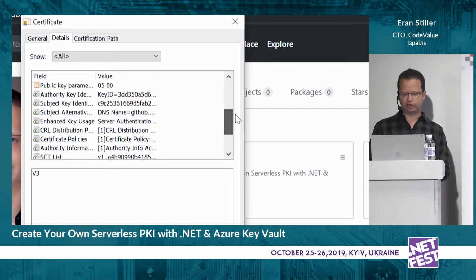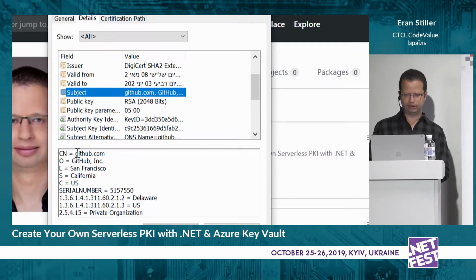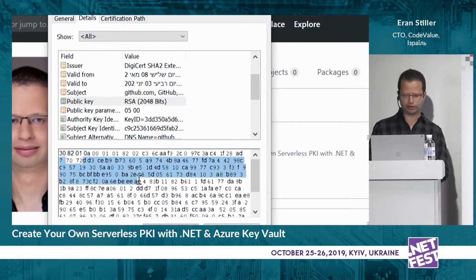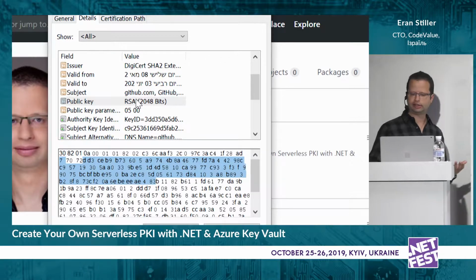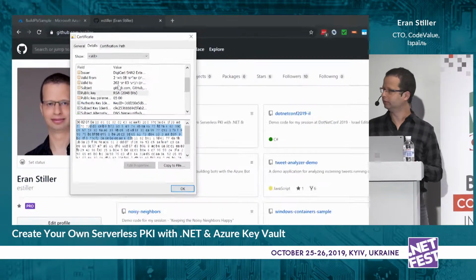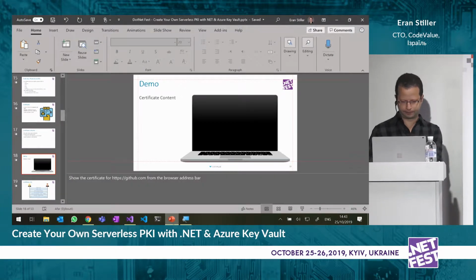All kinds of information on the certificate, the main one being the subject. Who is the owner of the certificate? And I can also see the public key itself. In this case, it's an RSA public key. And this is the length of the key. So this is what a certificate looks like.